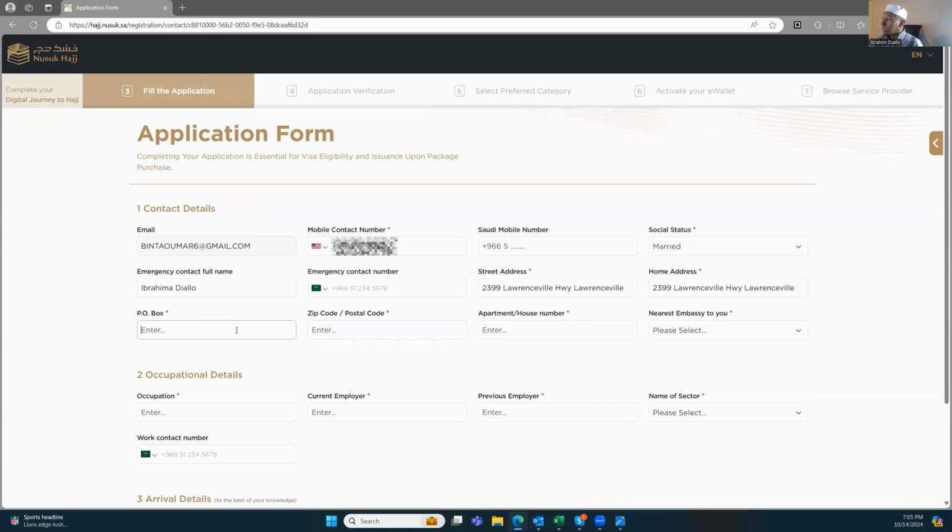And then PO box, it asks you for your PO box. You just put the street number of your house. The Saudi system is totally different from our system, so we just have to go with what they have. And then apartment house number here, you put the same thing, 2399, which is the number of your house, whatever that is. And then closest embassy. So here we'll just pick New York or Washington.